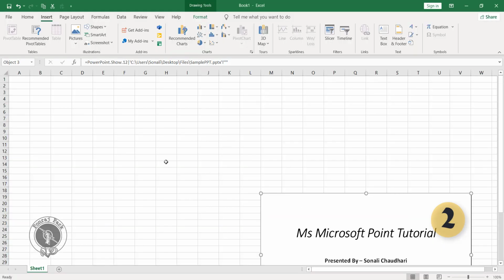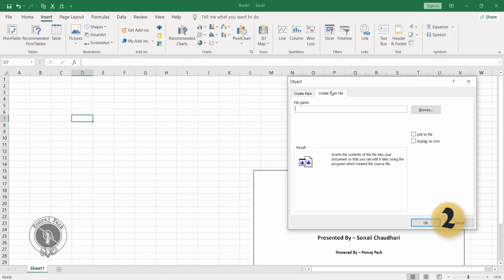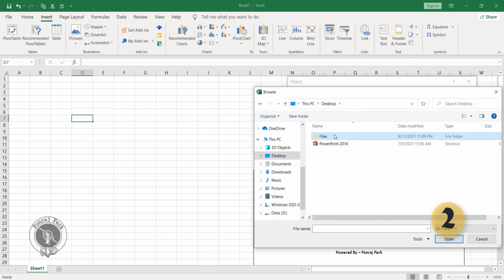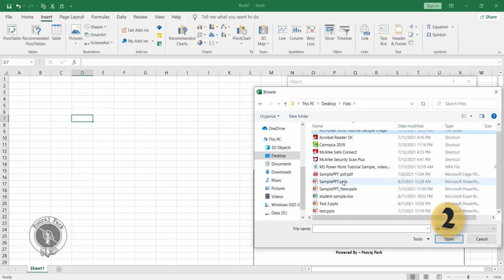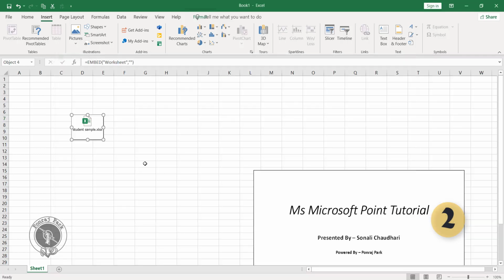And again, suppose you don't want this as a link, you want to show this as an icon. For that, again in insert come to the objects, click on create from file, go for browse. From here we'll select the file. Suppose I want to insert my Excel sheet over here, click on insert. Now here I'll go for display as an icon and simply click on OK.